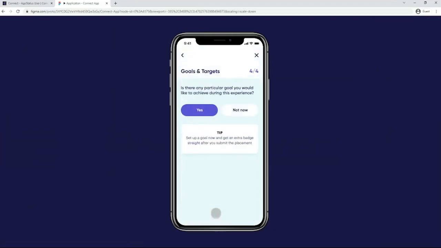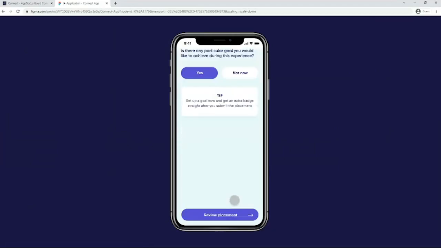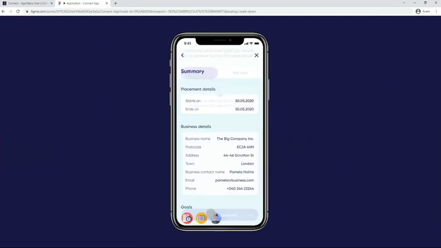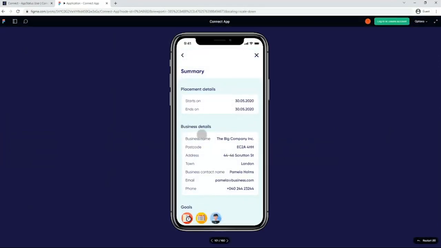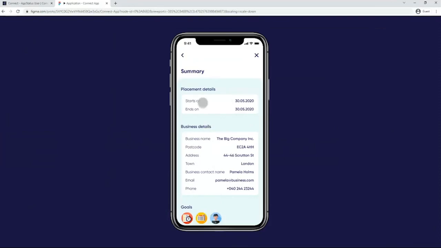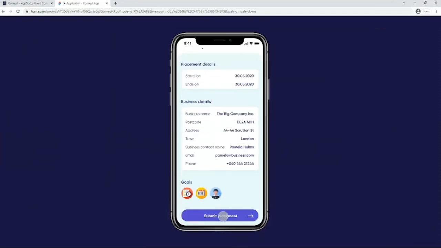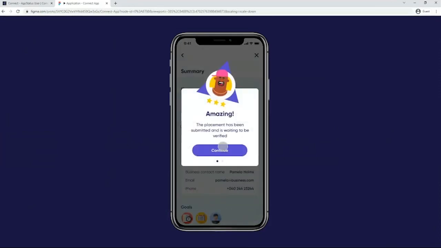If there's any goals or any targets to be set, they'll be accessed here, and they'll review the placement, making sure the details are correct, the start and end date they're happy with, and they will click submit a placement. And it's as simple as that. And the first time they do it, they'll get a pat on the back, they'll get a badge to confirm that it's been submitted, it's waiting to be verified, and obviously they'll get a badge to congratulate them on finding their own placement, which is fantastic.